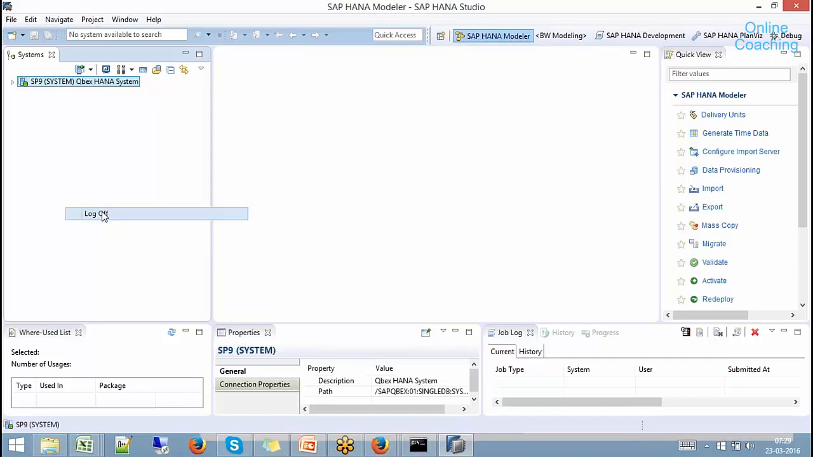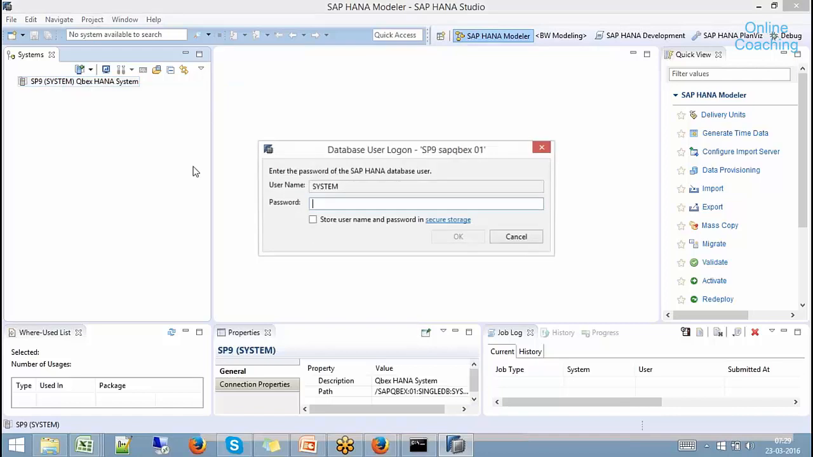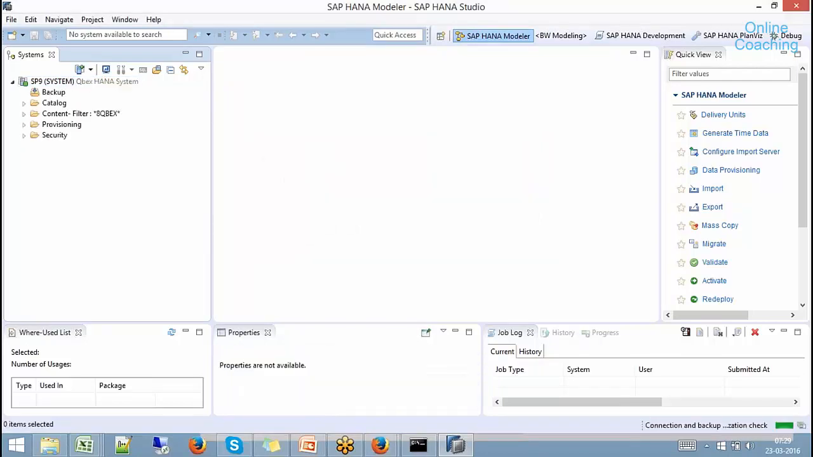Once I finish my work, I'll say log off. Then again, if I want to get connected, I'll just say log on, and it asks me the password. That's how you can add any number of systems. Development, quality, production, you add all the systems here.